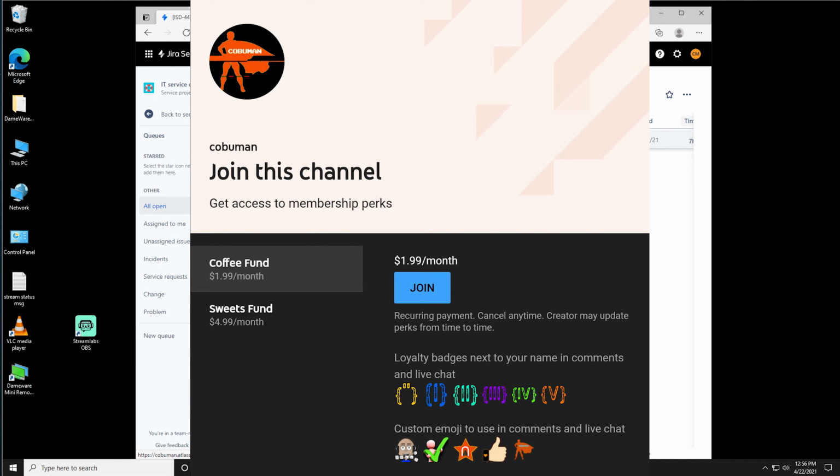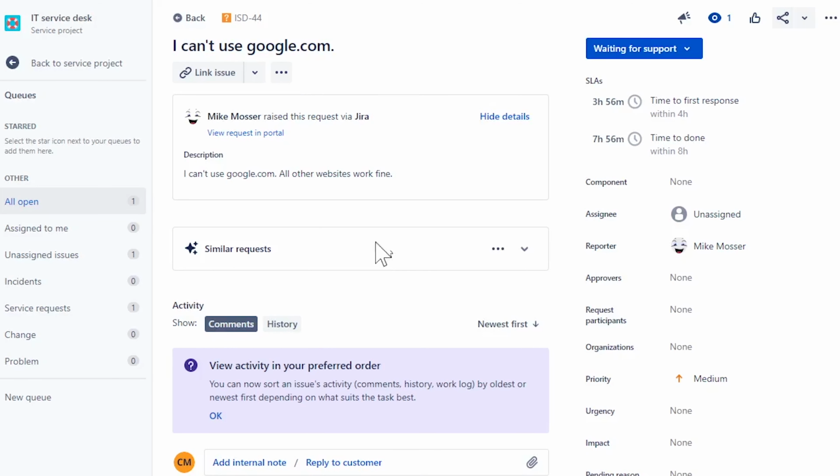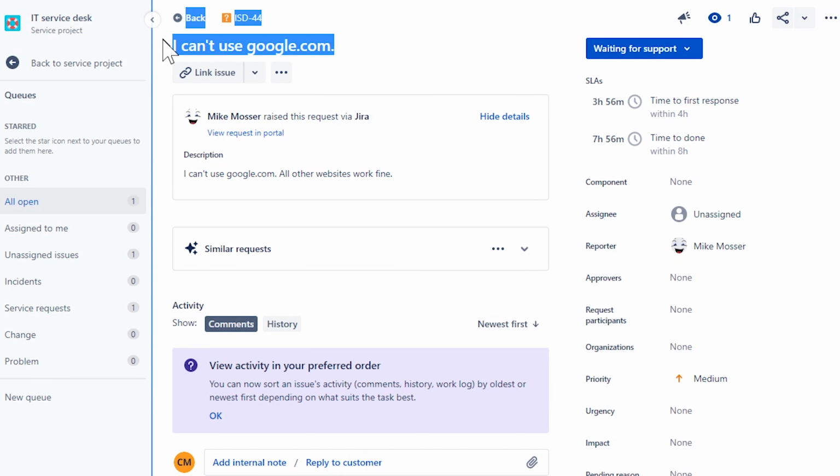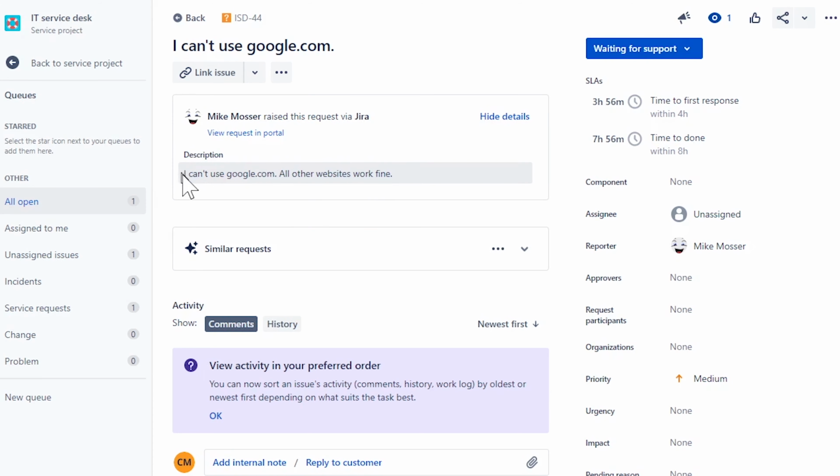All right, let's check out our ticket. This is a Jira ticketing system. This ticket says I can't use google.com, and it says in the description I can't use google.com. All other websites work fine.